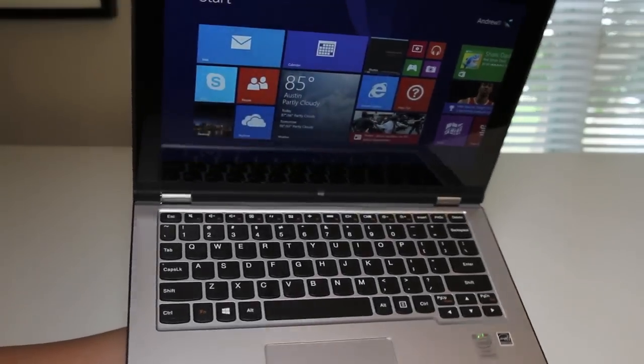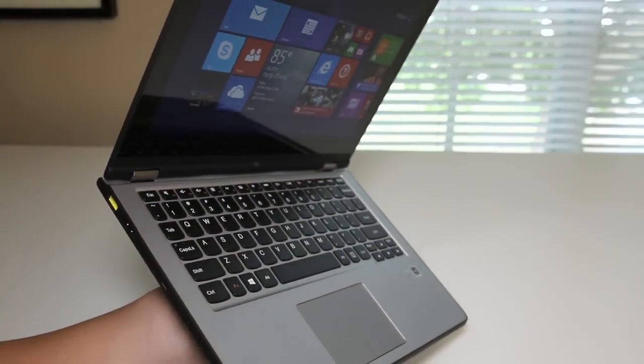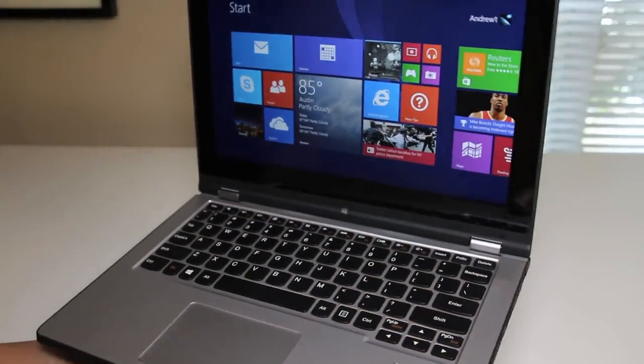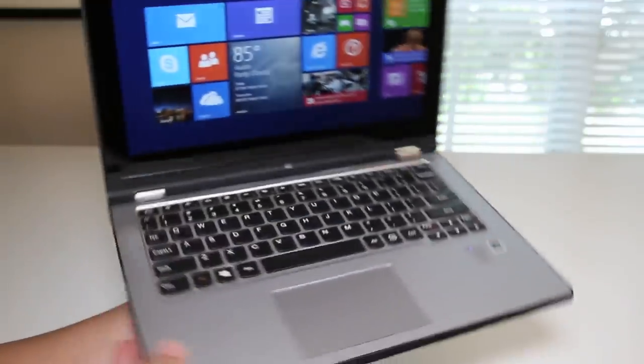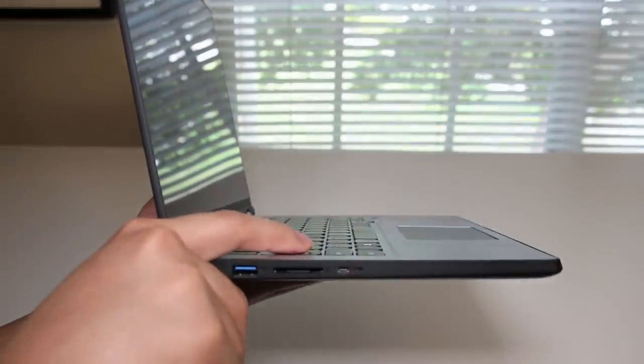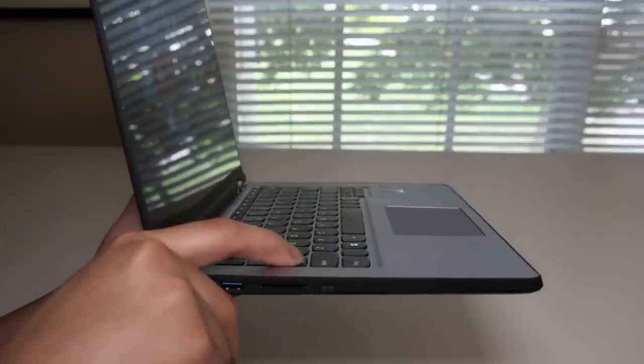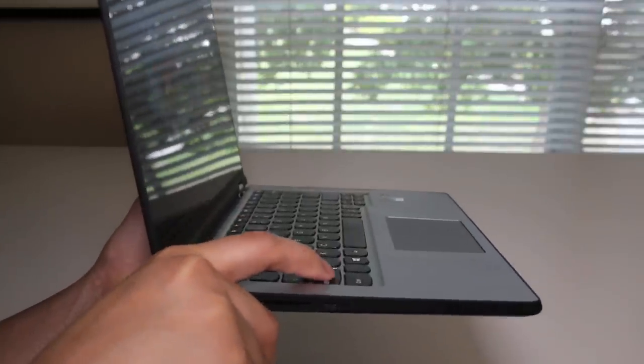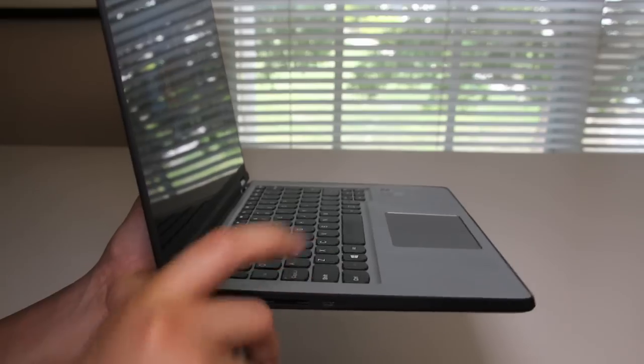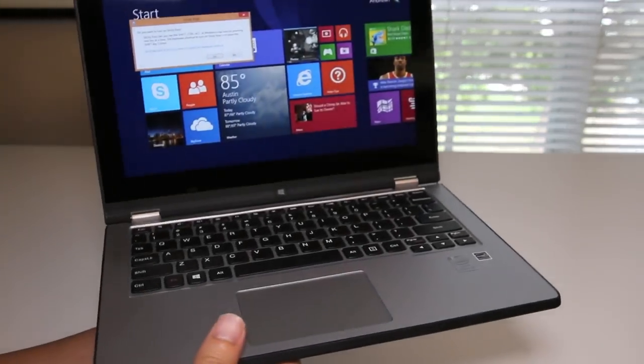Next up, let's talk about keyboard performance. This keyboard has been good. I have been highly impressed by this keyboard considering its small footprint. The keys have solid feedback and offer good key travel. Let me show you a demo of the key travel. These keys offer excellent response. Also, keep in mind there is no backlit keyboard on this laptop.